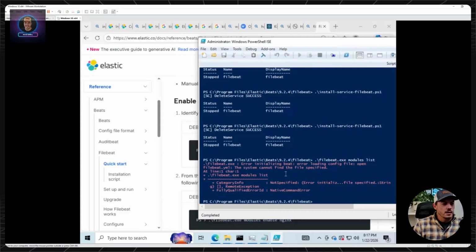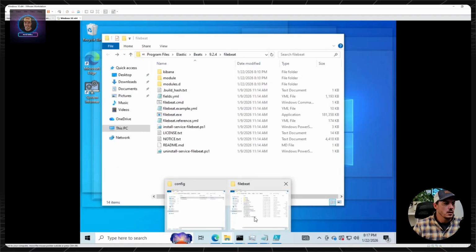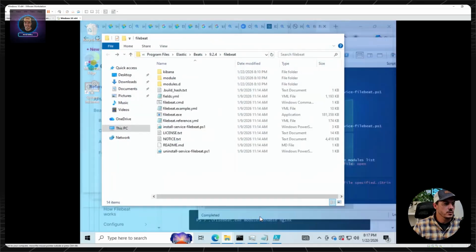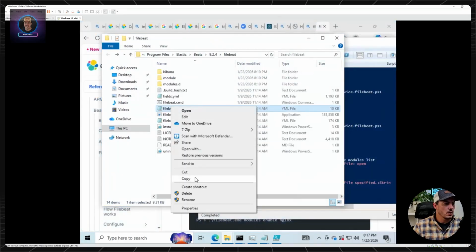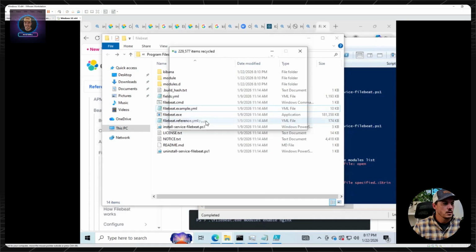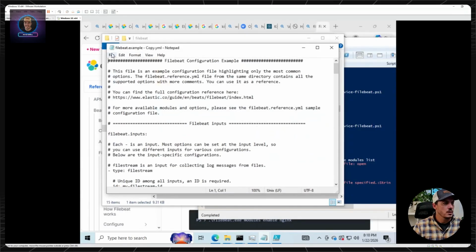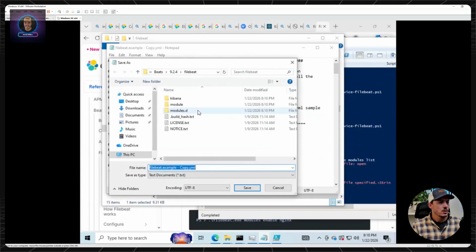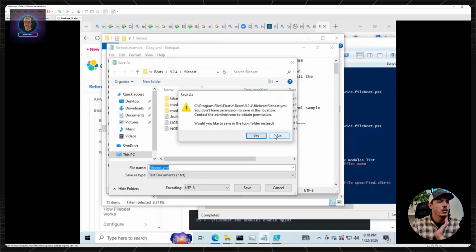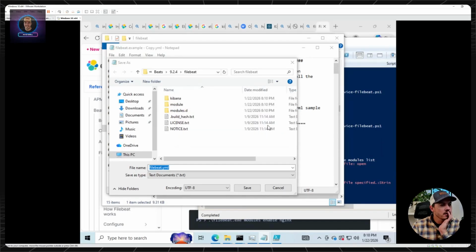Cannot find the file specified. Really? Oh, because we have to create our file. So let's do that. And what we'll do is open this up, and we're going to change the file name. We're going to save it as not copy, not example. We'll save it as filebeat.yaml. This should be that configuration file. You don't have permission to save to this location. Contact the administrator to obtain permission. Really? Is it really going to make me open it up as admin? That's so funny.